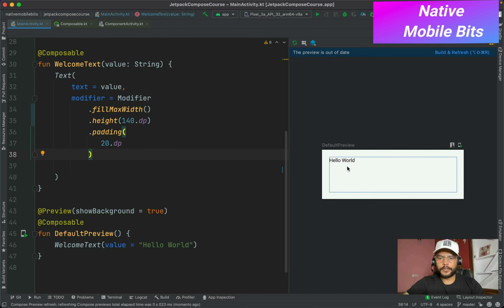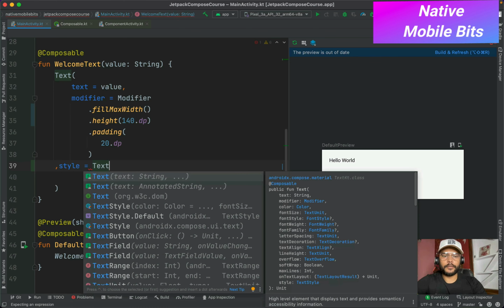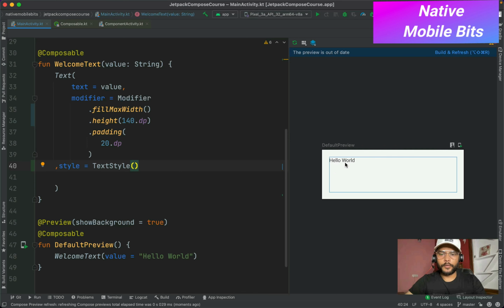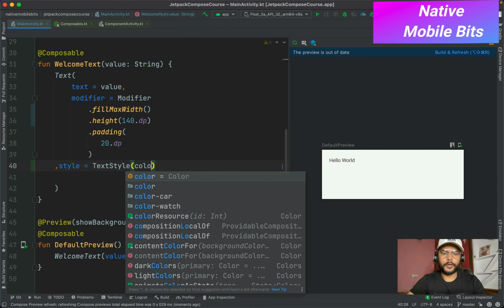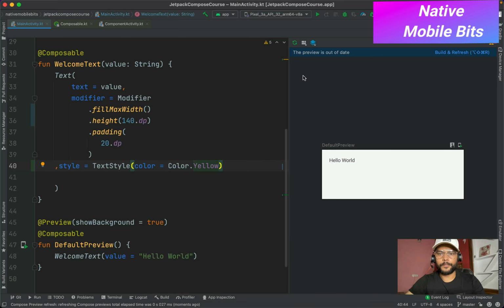If we want to change the style of our text, maybe change the text color or the font weight, we have something called style. Inside this we need to use text style, and inside this we can specify a lot of things. We can specify colors, font size, font weight and multiple other things. So let's specify some color for our text composable. We need to use the named param color, and we use Color dot. We can use any predefined color. Let's use yellow for now, and let's re-render our preview.